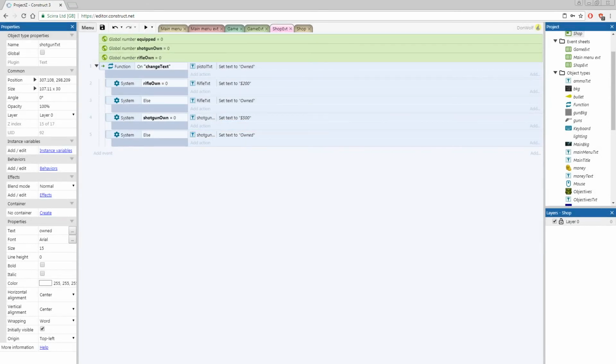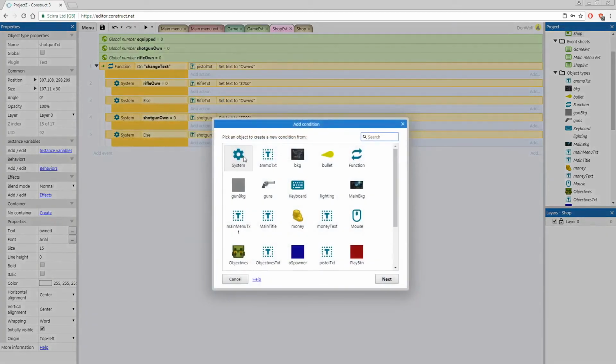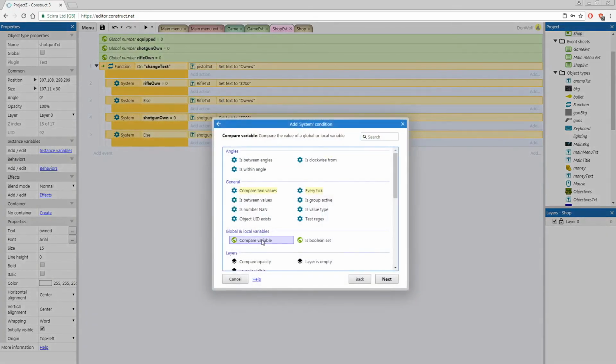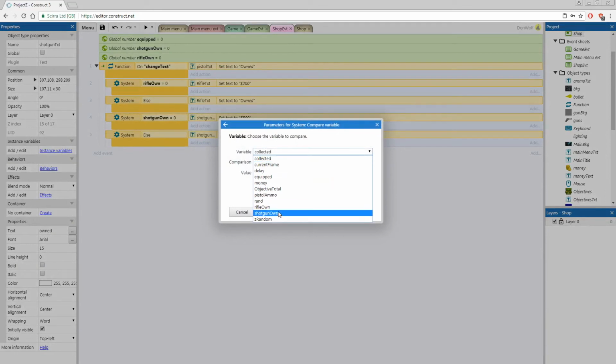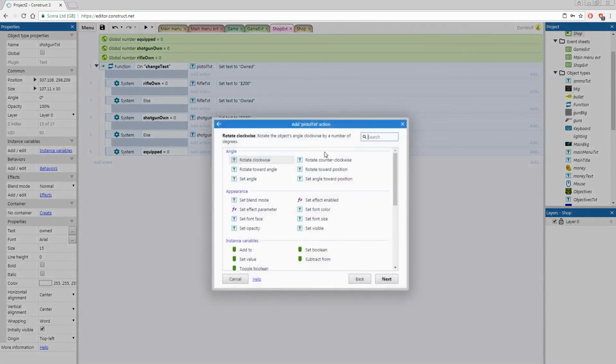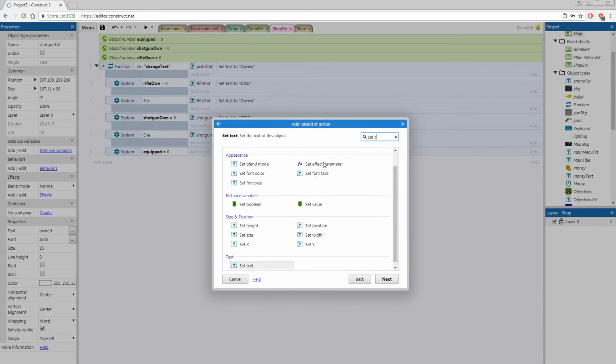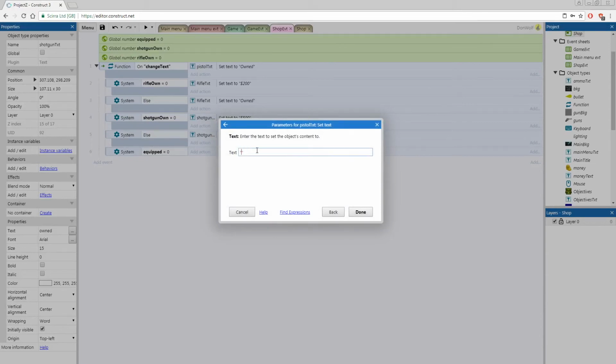Now we need to check what we've got currently equipped. So again, come back to the top, right click on our function, and add a sub event. This one is going to be system, compare variable, equip. And if equip is equal to 0, which means our pistol is equipped, we're going to add action, pistol text, and set text. And instead of saying owned, we're going to say equipped.